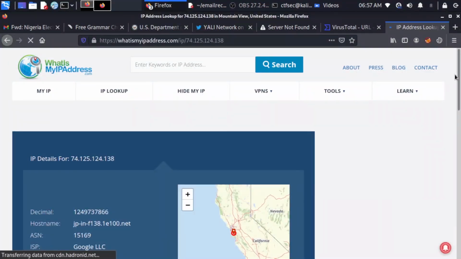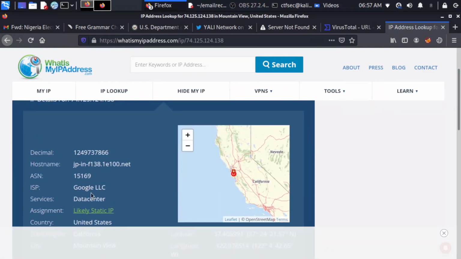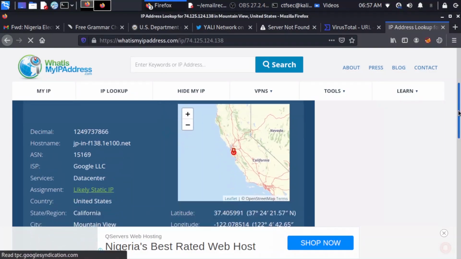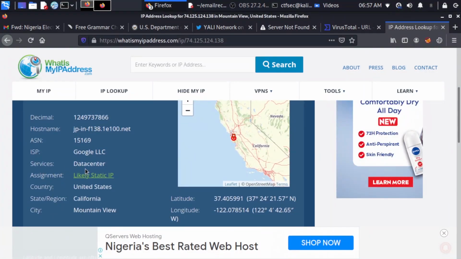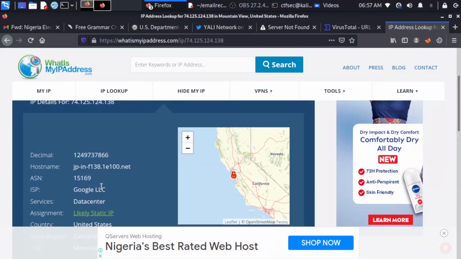From the section here, we can see that this IP address is from the Google LLC ISP service provider, meaning it belongs to Google. We have services such as data centers, and it is from the United States. The state and region is California, and the city is Mountain View. So now I've gained a lot more trust about this domain, that it belongs to Google. So I can now see where the IP address is going to take me to.